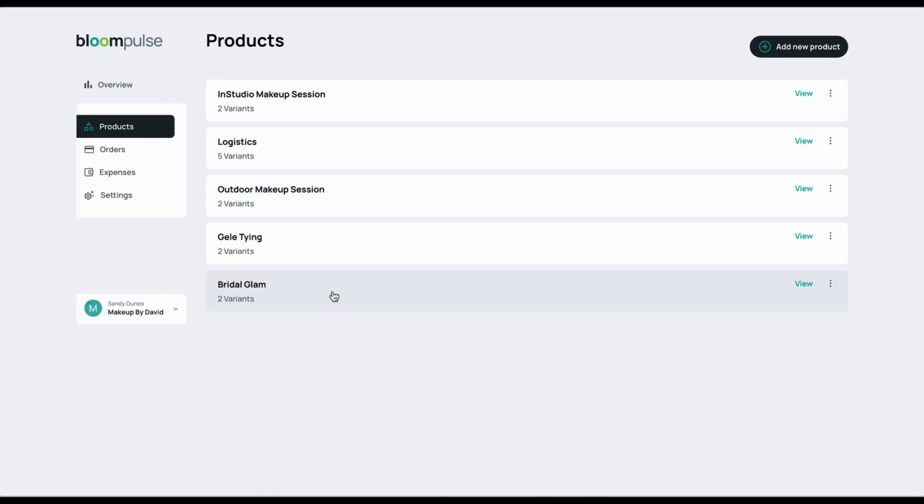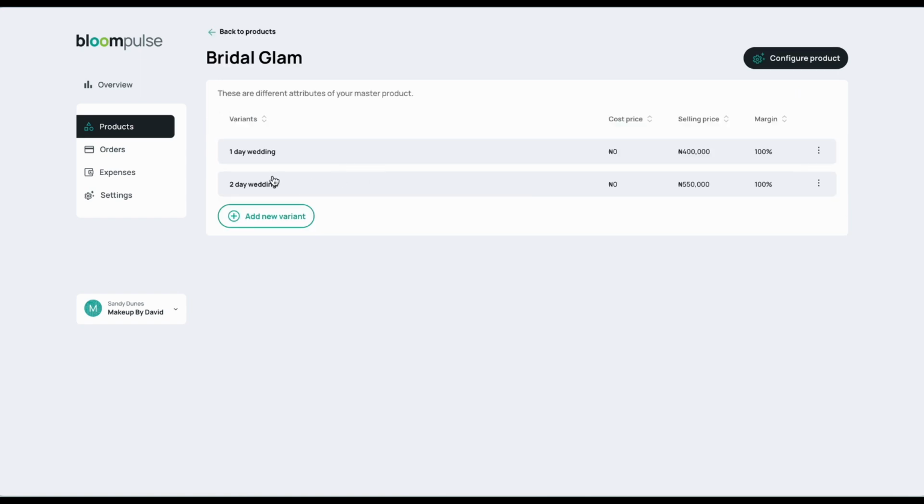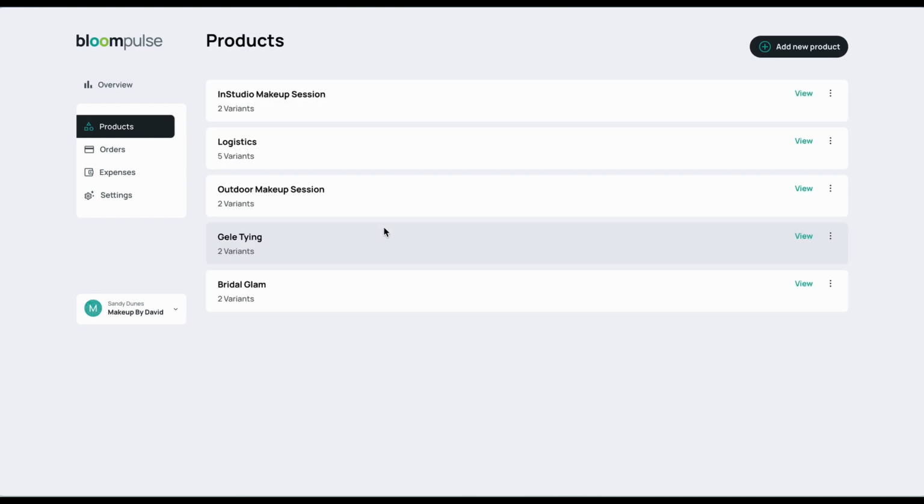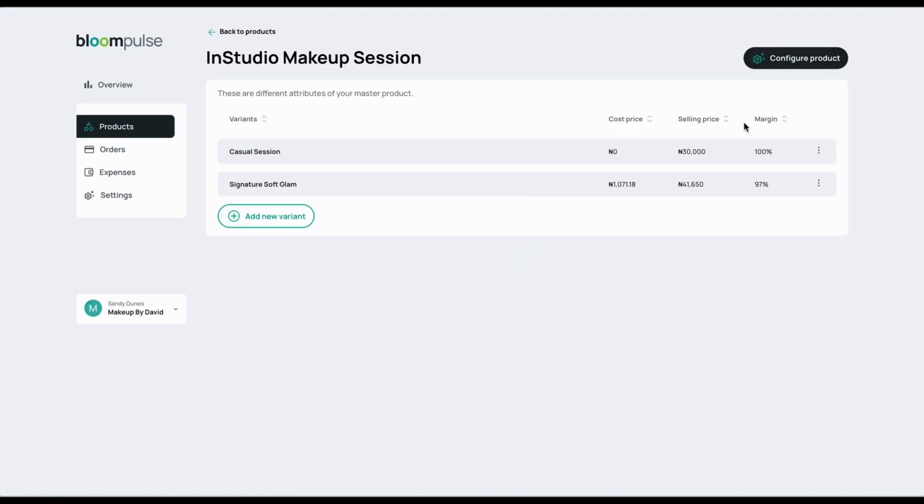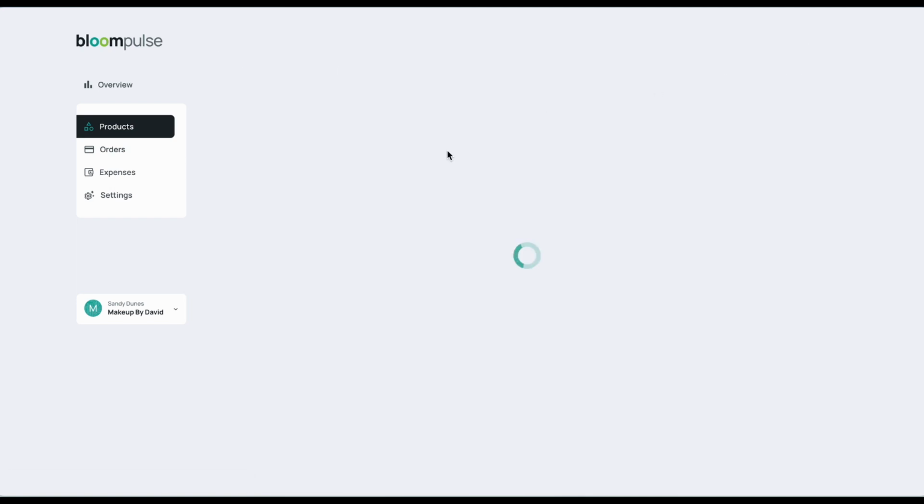I've also added bridal. For this one, I set it up to be 1-day wedding or 2-day wedding. And finally, I have gele tie-in. So all those products are the typical products that a makeup business, I imagine, would use. If you notice, we also see this called the cost price. So the cost price essentially comes from your expenses.